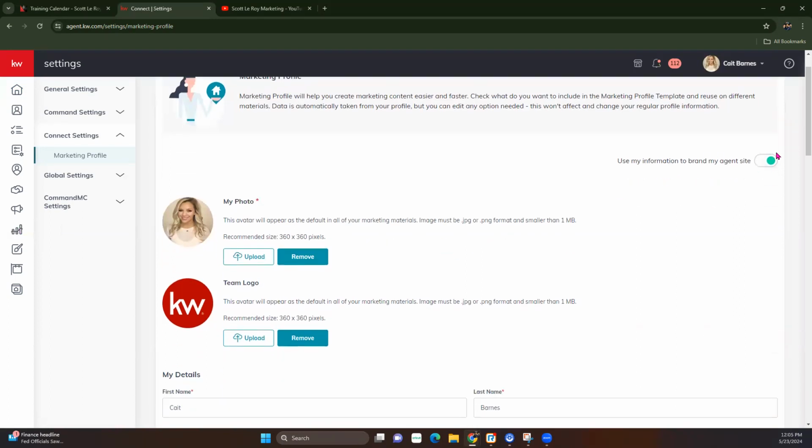First thing you want to do is make sure this green light is toggled on. If it's gray, that means that this information is not feeding over to those various places. So you would essentially not have a branded app or website. So it's super important to have that on.